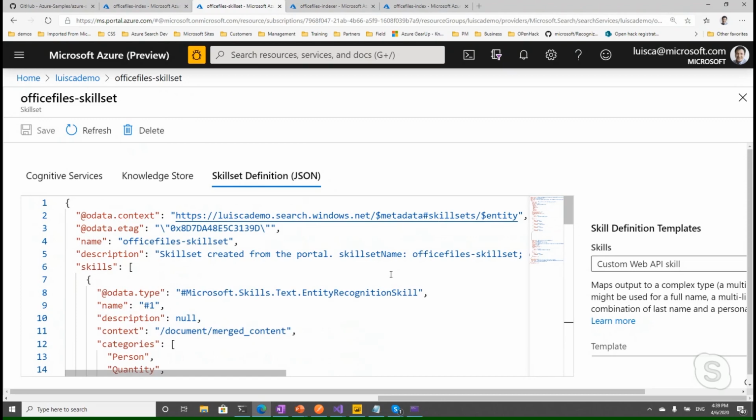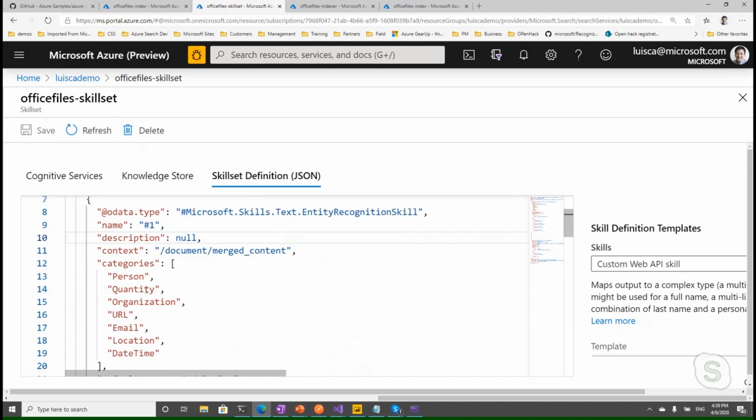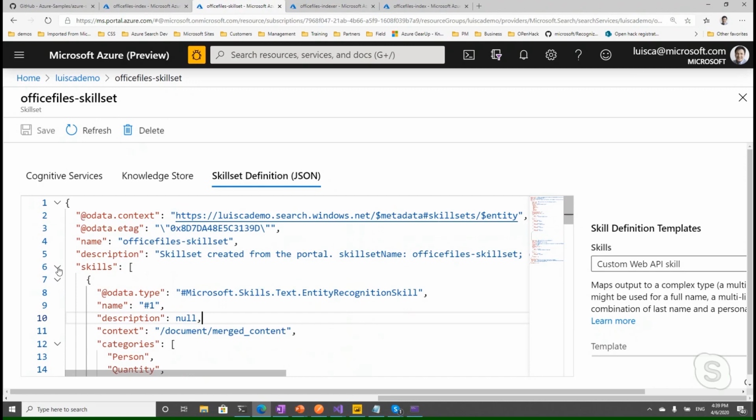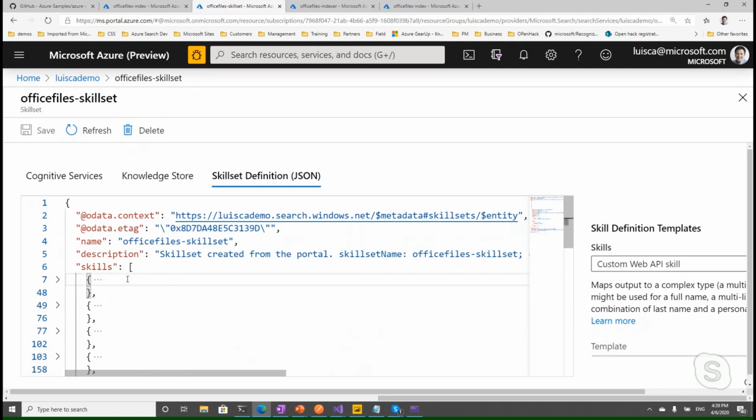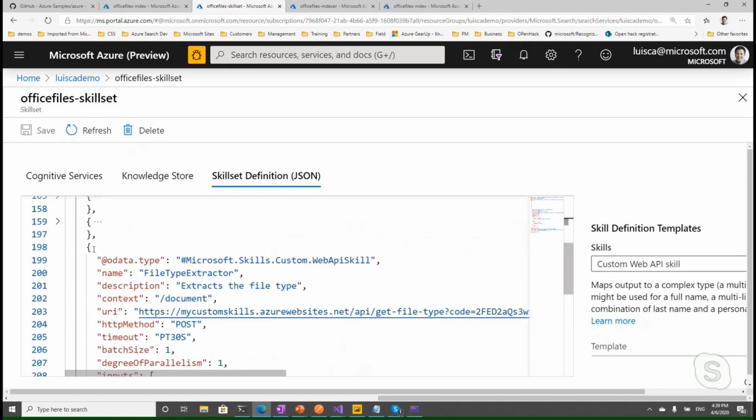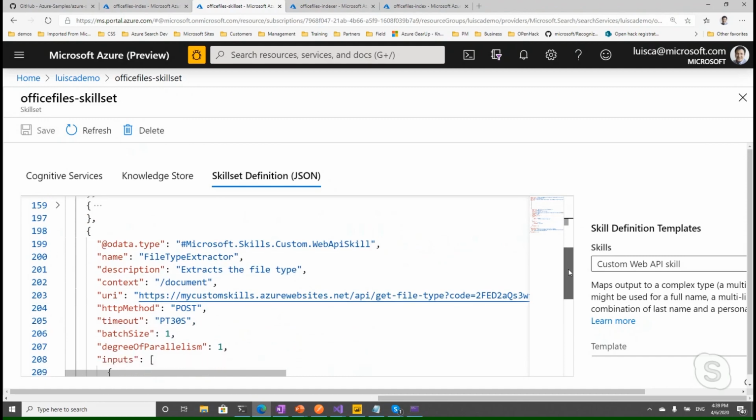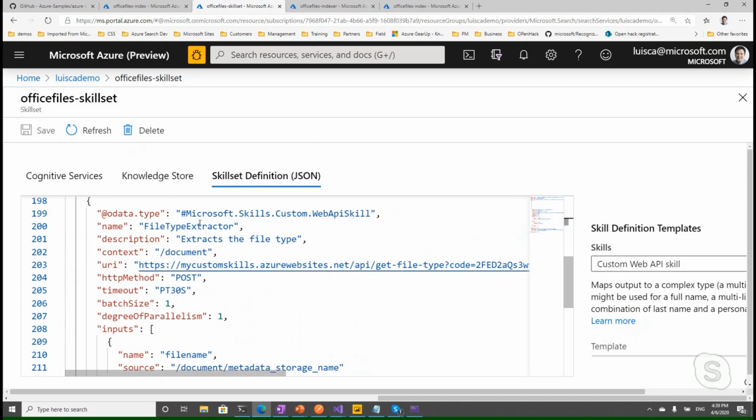I am looking at the array of skills, and each of them is defined. For instance, this is an entity recognition skill, and you can see parameters related to it and so forth. These are the built-in skills. But I am going to add my own custom skill. At the end of the skills list, I just added this definition of the custom skill.